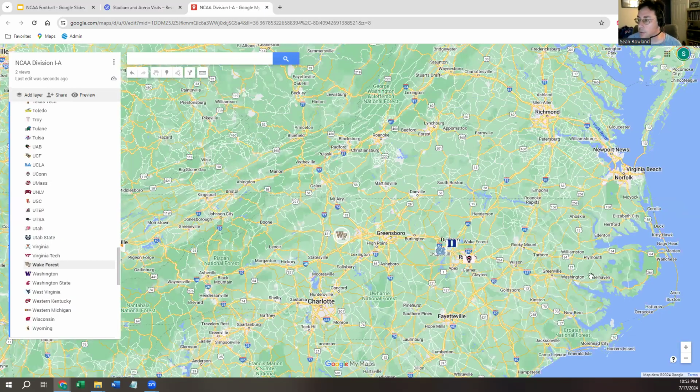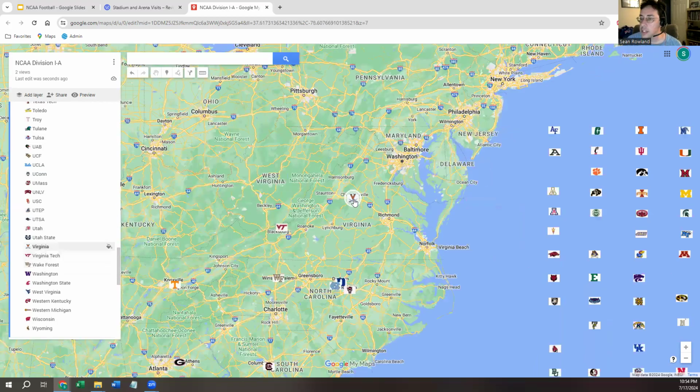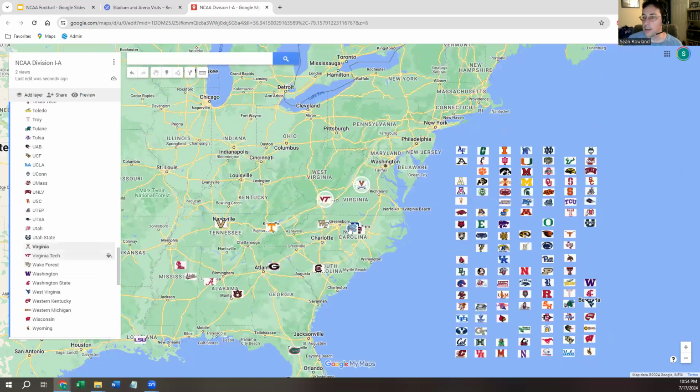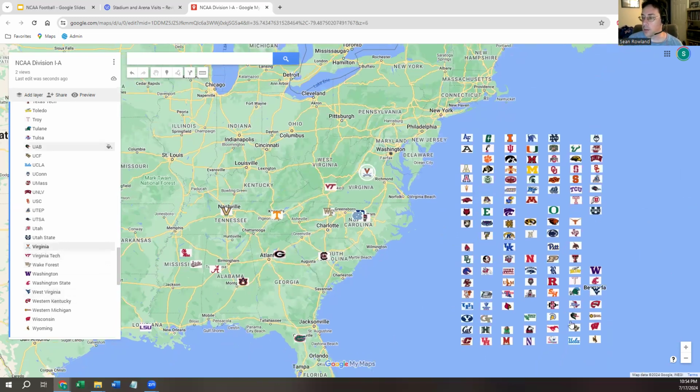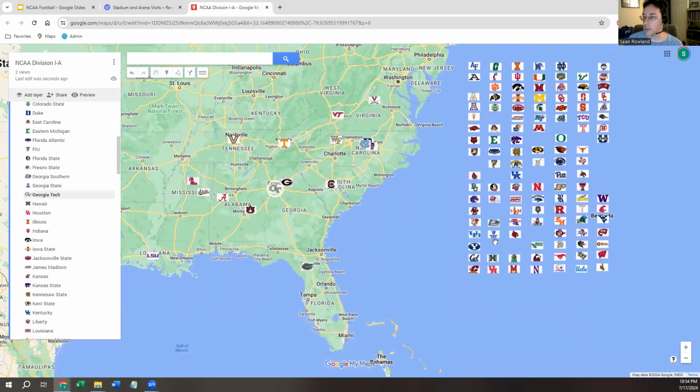Let's add the Virginia schools. So you'll have Virginia Tech and Virginia. So again, we're sticking with history here. So that's 2, 4, 6 schools. We'll also include Georgia Tech. And we'll have our Florida schools. So FSU and Miami.